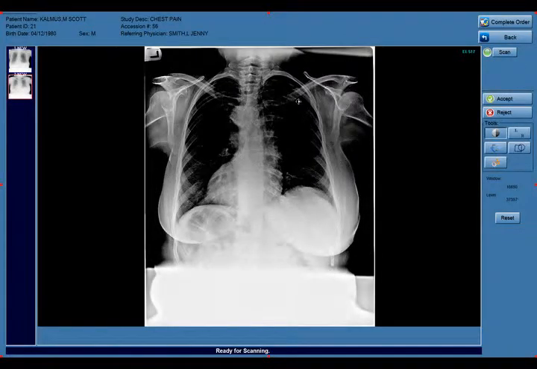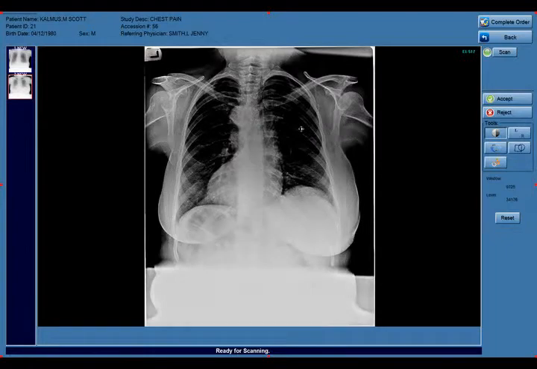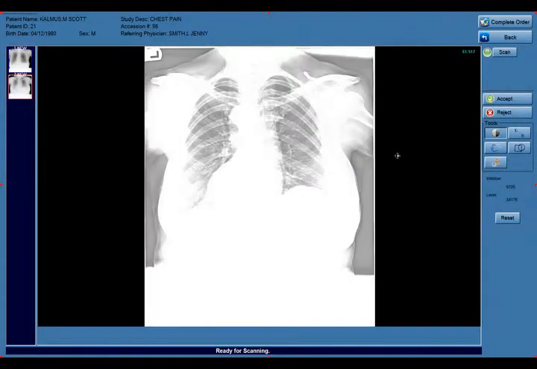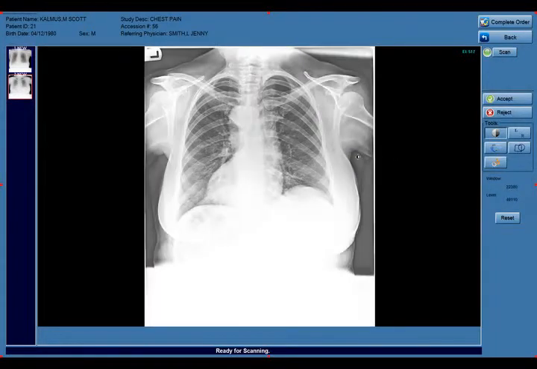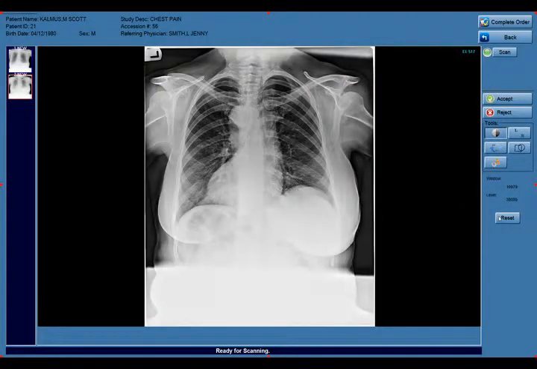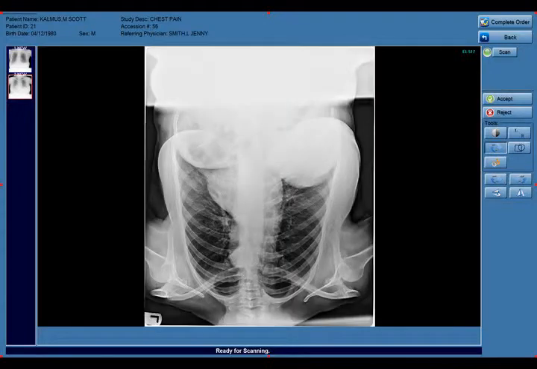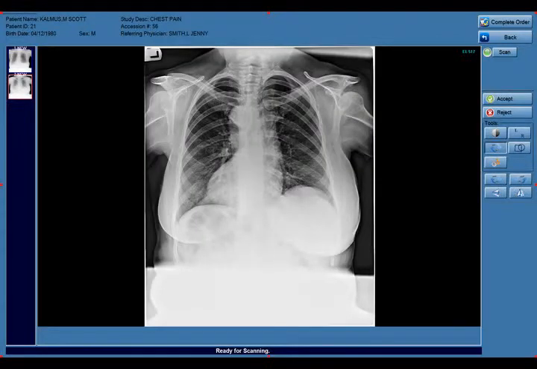This is a window level function. It changes your brightness, your contrast, as well as your densities from black to almost white. And if you need to reset, there is a reset button. Next, you have orientation. This will rotate positive, negative, 90 degrees, as well as a flip and a mirror.